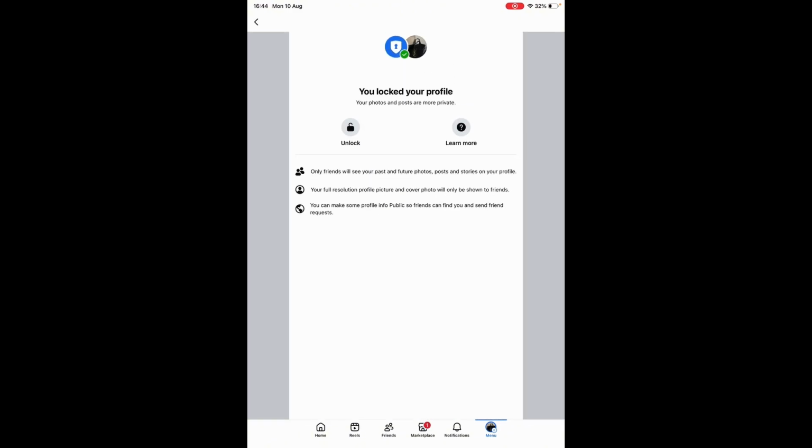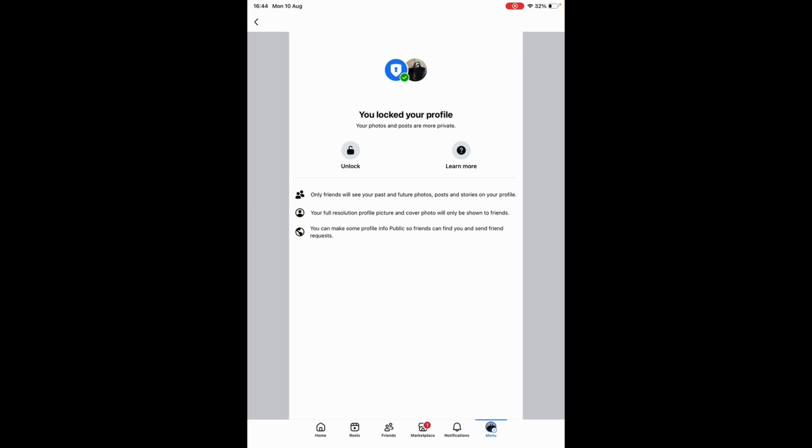Then after, click on lock again to confirm. And remember that only your friends will be able to see all of your past or the present post and all of your activity on Facebook. If someone wants to connect with you or see your activity, they'll need to add you on Facebook and you must be friends. So go ahead and click on lock and you'll be done.